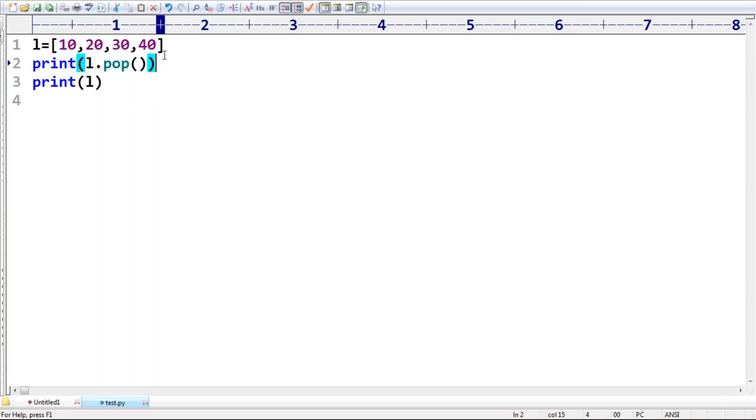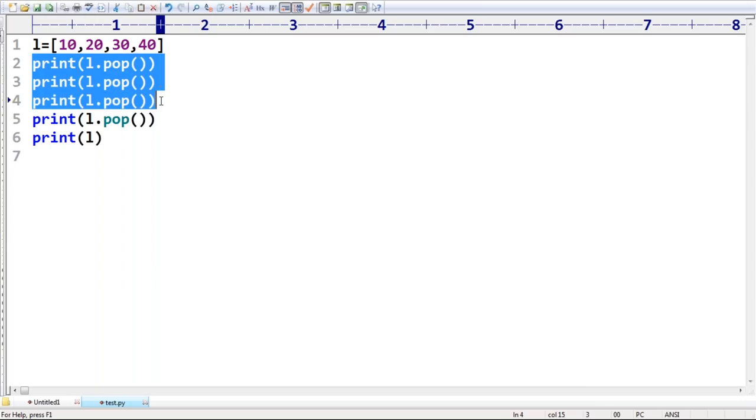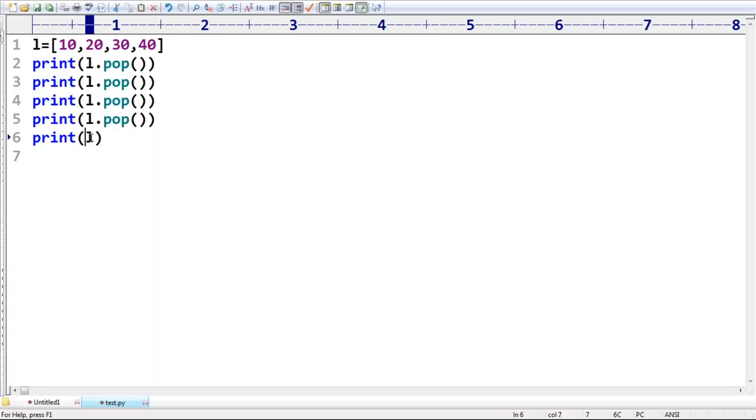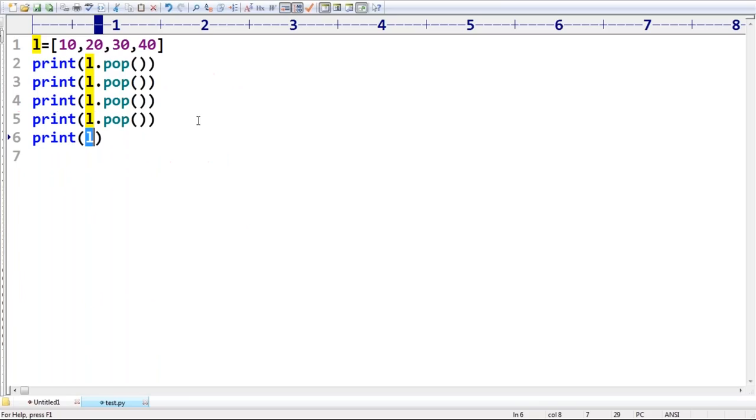Suppose I keep calling L.pop. How many elements are removed? First time 40, next time 30, next time 20, next time 10. All elements were removed. Now, if I print L, what is the output? 40, 30, 20, 10 removed, so it is empty.